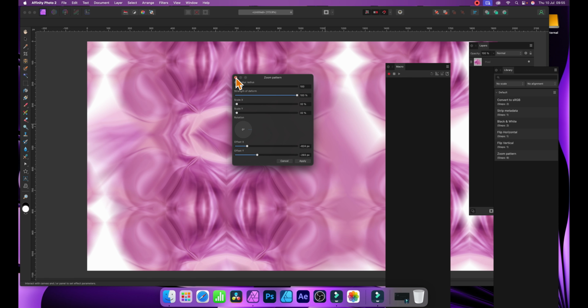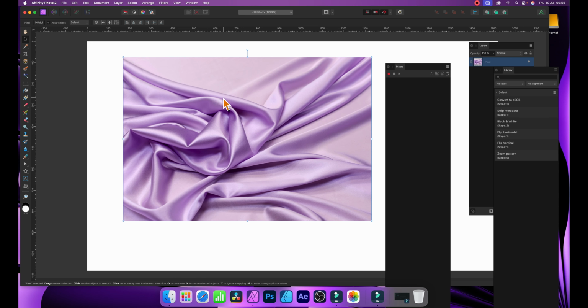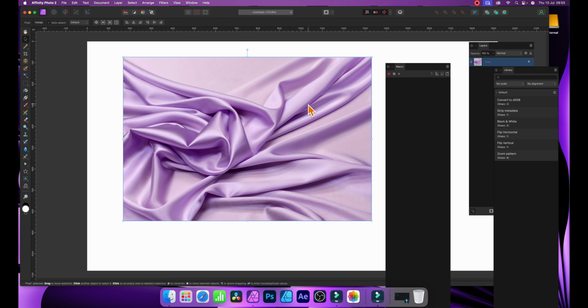So let's just go right back to the start and now create a very quick macro. Well, where are the macros? Well, you go to Window and down here to Macro, also useful, Library. So I've got this image selected and I'm just going to apply some effects to it.